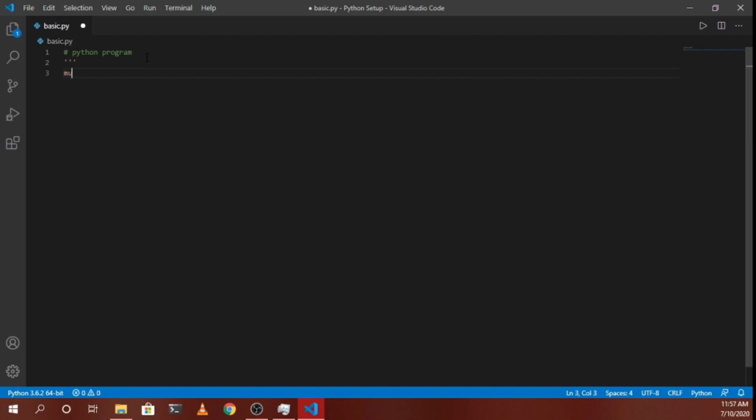So we will write multi-line comments, and we can even write something else here. We will type first Python program, and if you want to close it, we also need to add three inverted commas again. It will just close the comment for us.